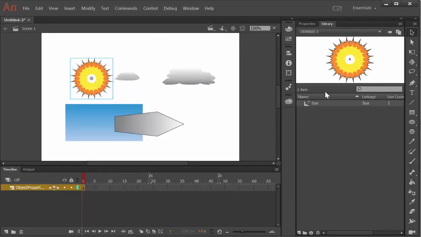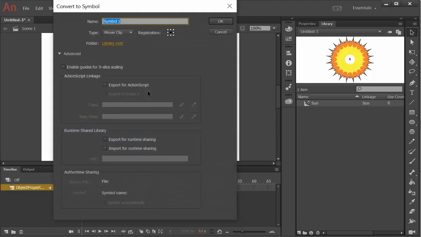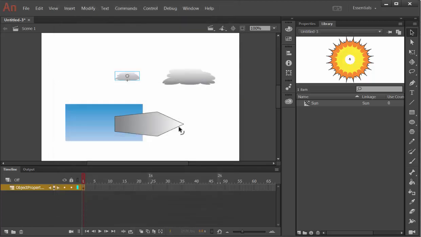Now that I've got the sun in my library and it's visible, I can see it, I'm now going to delete the original. So I'm going to take this one again. I'm going to push F8. I'm going to call this Cloud 1. I'm going to register wherever you want; I'm going to register at the bottom. Again, the advanced button opens up. I export for ActionScript, it gets named. The names match. So the name here matches the name here. Sun and Sun are both matching.